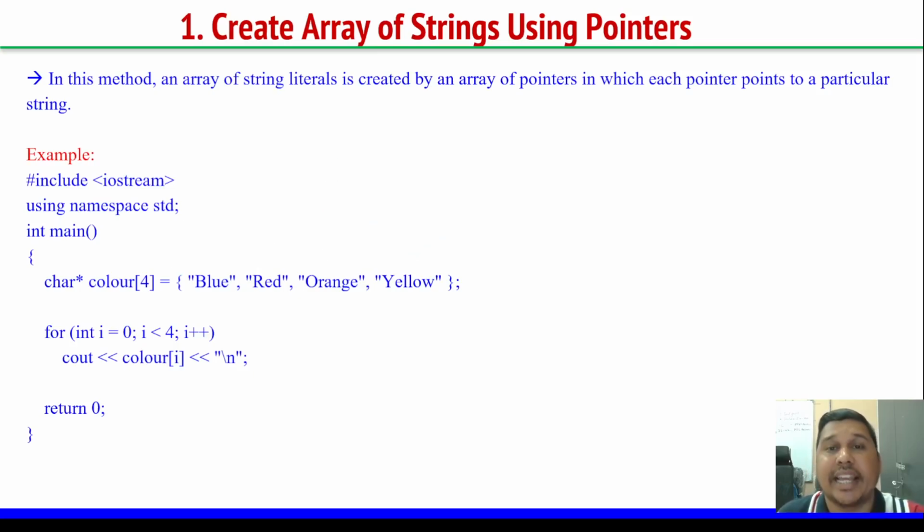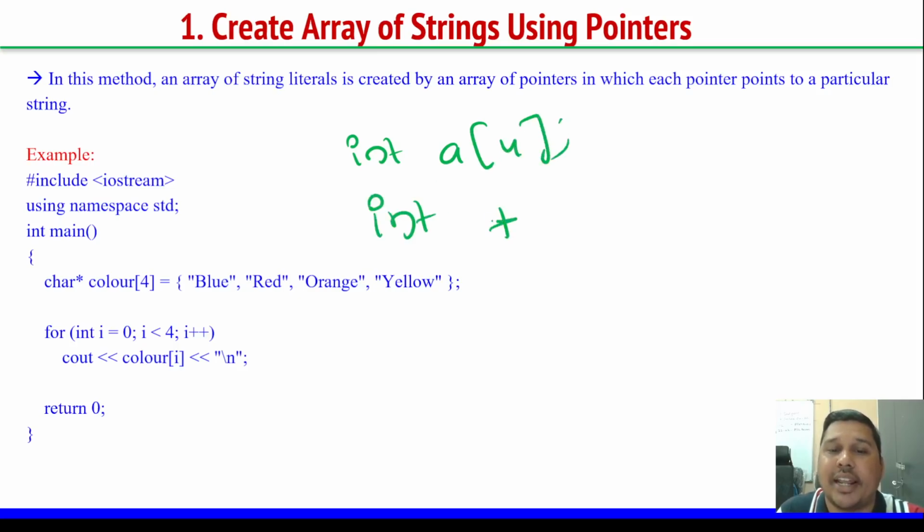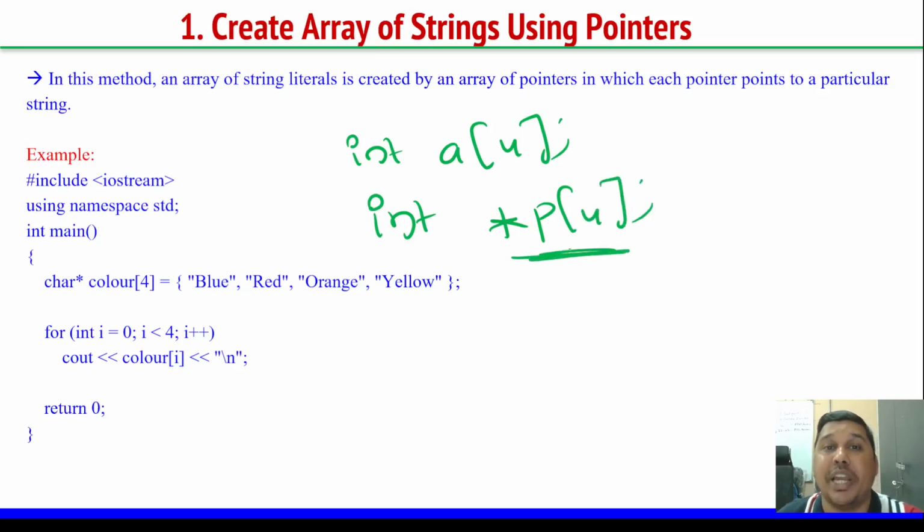Like in integers, we are creating a pointer array, or array of pointers, like this. You already have int a of 4. You are creating a pointer array int p of 4 like this. What does this p contain? P holds 4 different addresses. Address belongs to whom? They belong to some integer numbers. Same way, here color of 4 is a pointer array. It holds some addresses. Address belongs to whom? Address belongs to some strings.